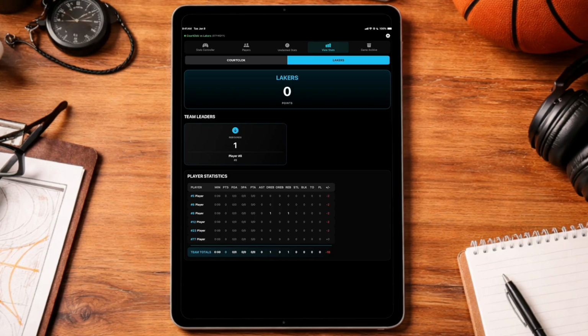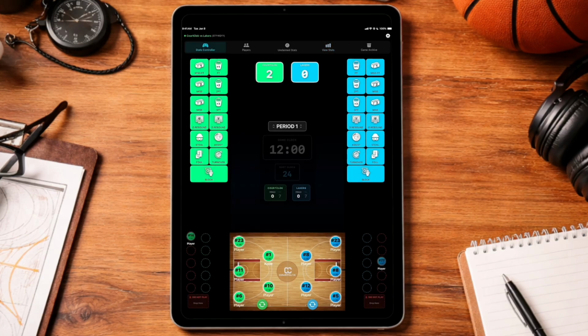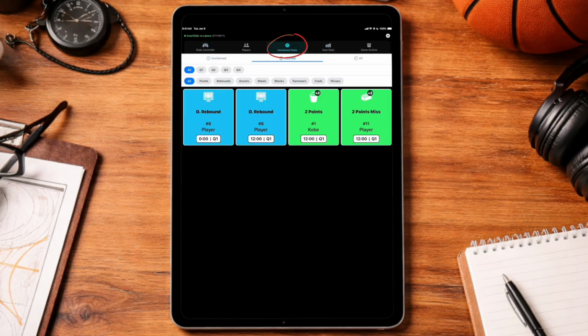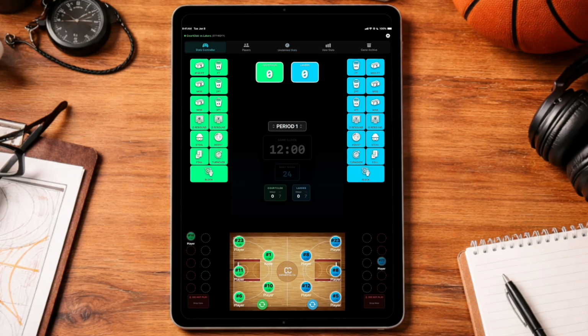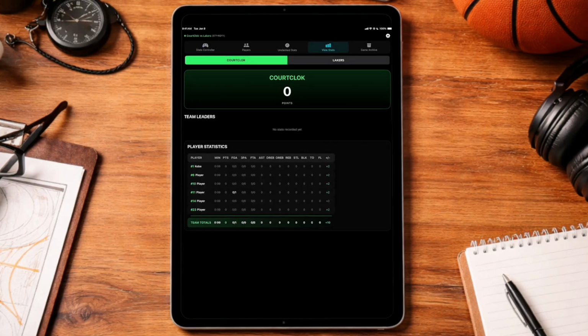If you want to remove a stat from a player, say Kobe didn't score, you just hold on to it, and then the delete button shows up, and we can just click on the delete button. As you can see, the score is back to 0-0, and in the stats, Kobe got 0 points.